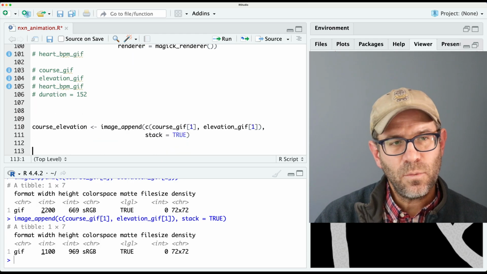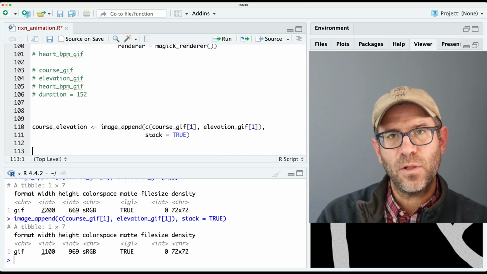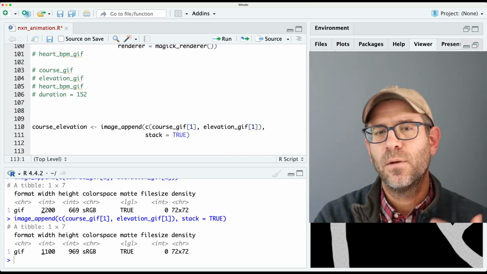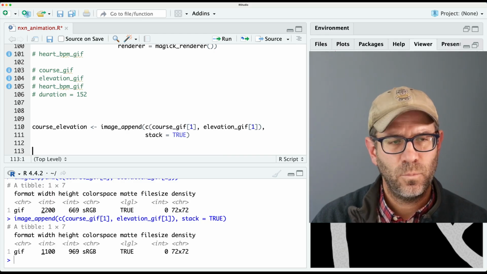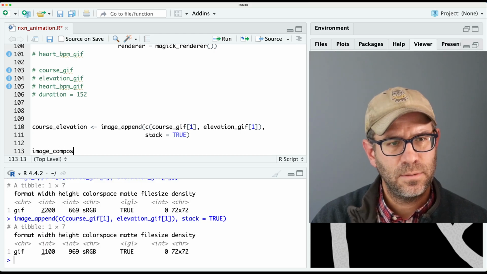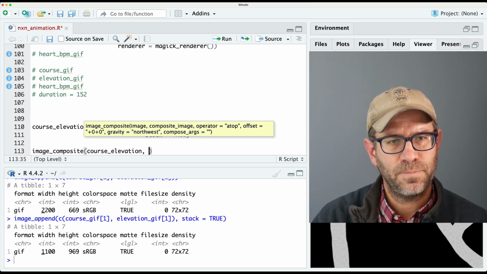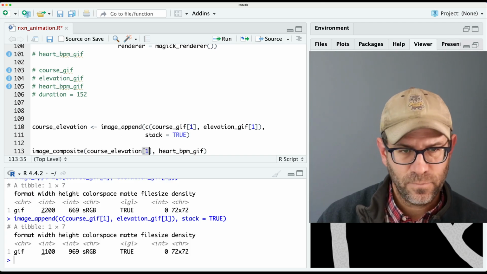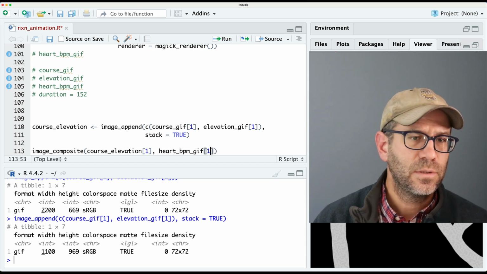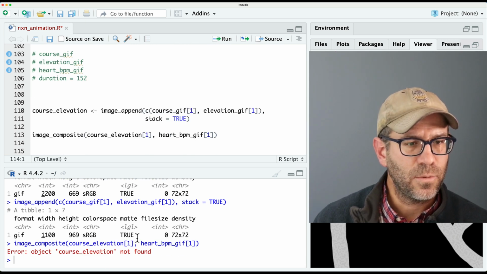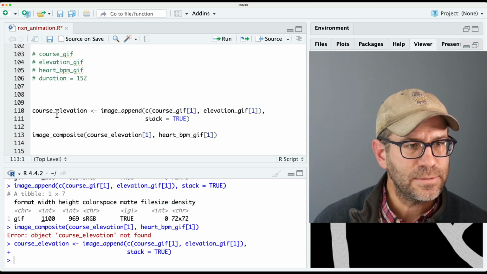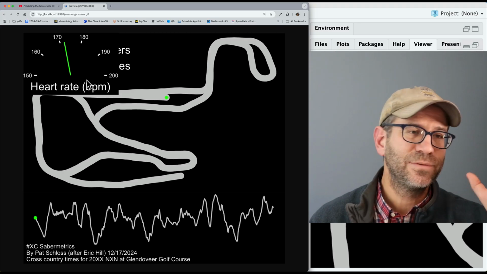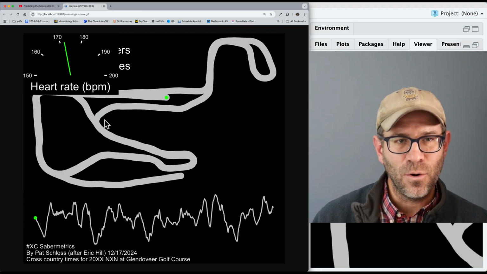All right. And so now what we want to do is an overlap of the heart BPM GIF on top of the course elevation GIF. Again, we only have one image in this GIF so far. We can now do image composite with course elevation and heart BPM GIF. And I'm going to give the first element of both of those vectors. And course elevation not found because I probably didn't run it. All right, now let's try that again. So now we have our heart rate monitor right on top of the upper left corner of our overall plot.